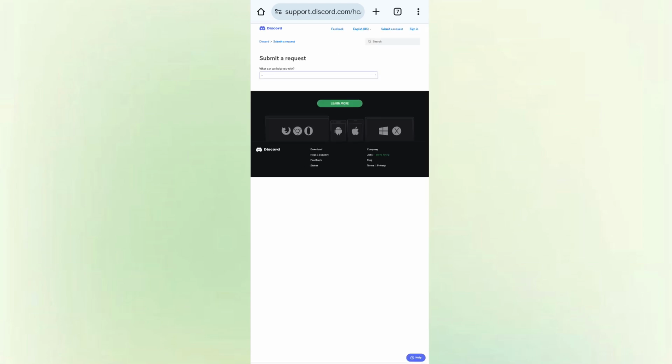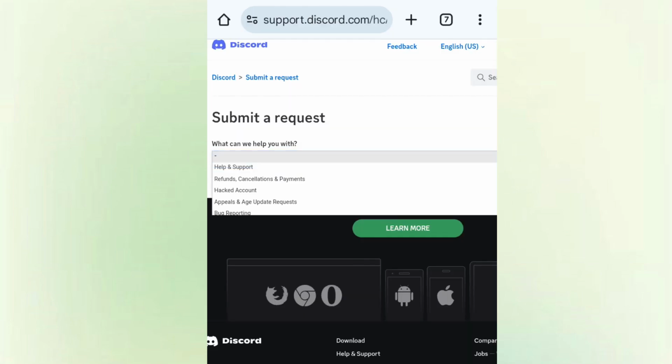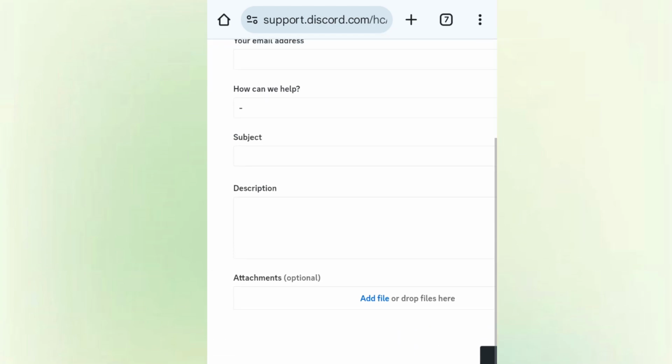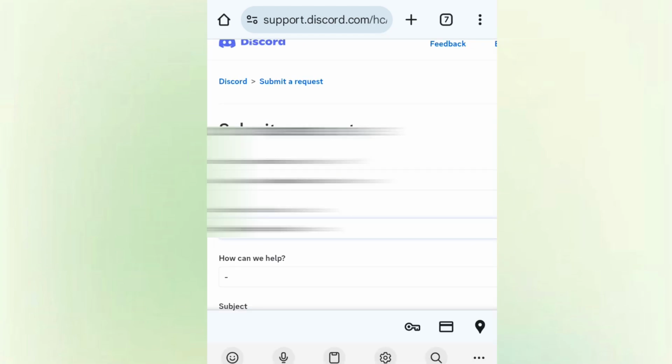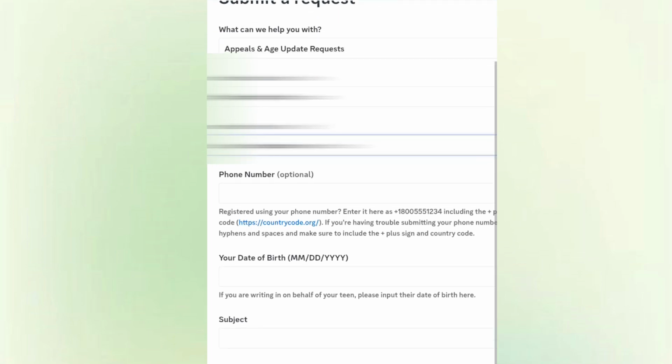Here's how to fill it out. What can we help you with? From the drop-down menu, you can select Appeals and Age Update Request. Now you can enter the email that's connected to your Discord account. How can we help? Choose Update My Age Information. Then enter your date of birth.